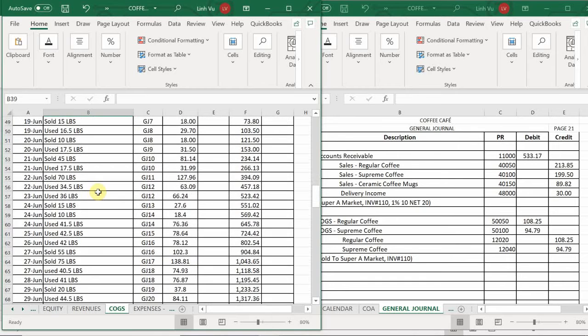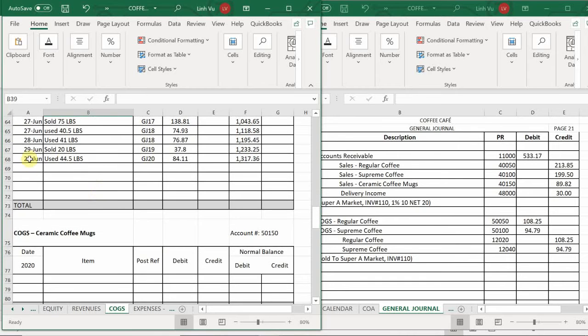Next to Supreme. On 6/30, we sold 50 pounds. On General Journal 21, our debit amount is $94.79. And that gave me a grand total of $14,12.15. Good. 14, 12, 15.